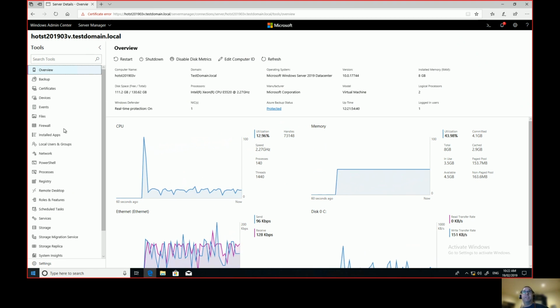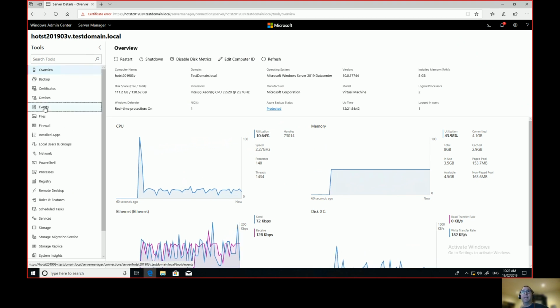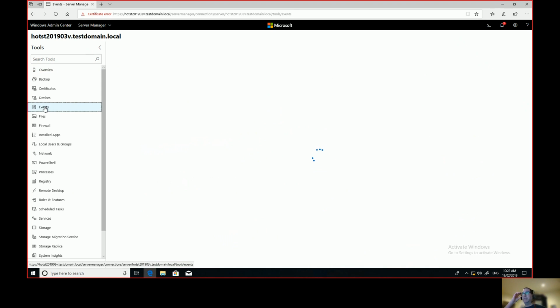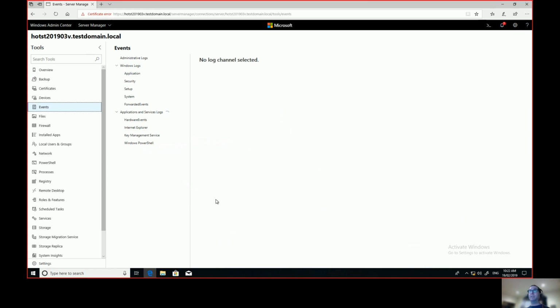One of the other things that you often do on a server through an RDP session is go and have a look at the Windows event log. Through the admin center, we can also view the event logs. This is a full set of the event logs. The basic ones will load pretty quick, and then you'll get the additional applications and services logs that are available for that server. They'll show up in a second.